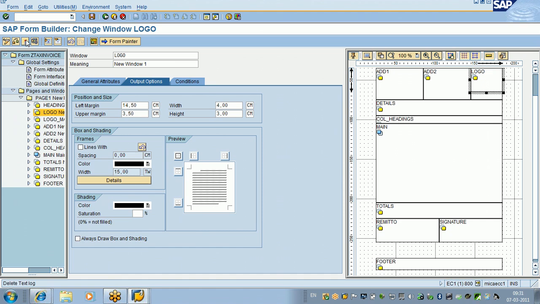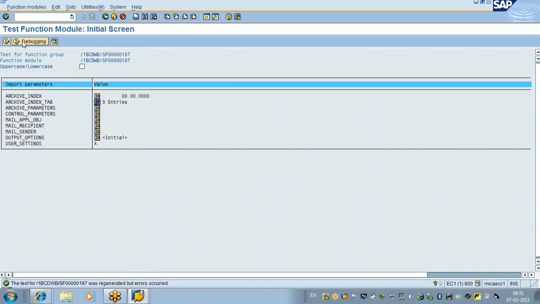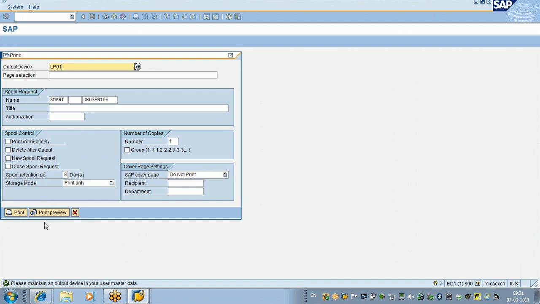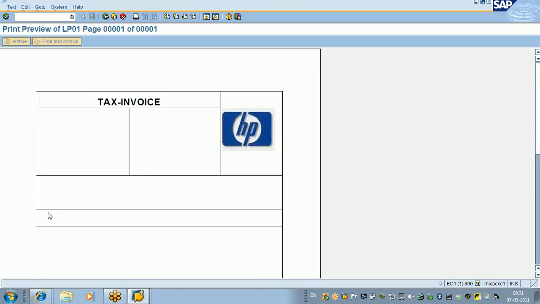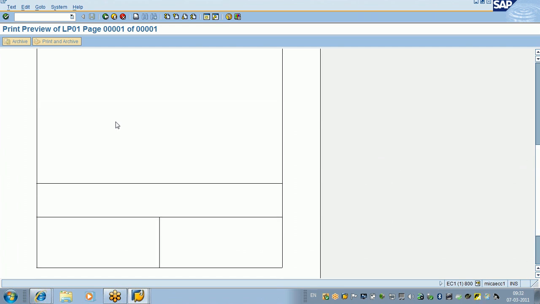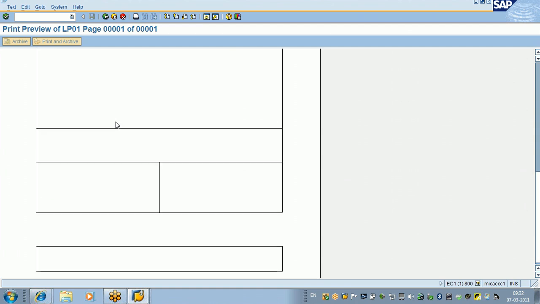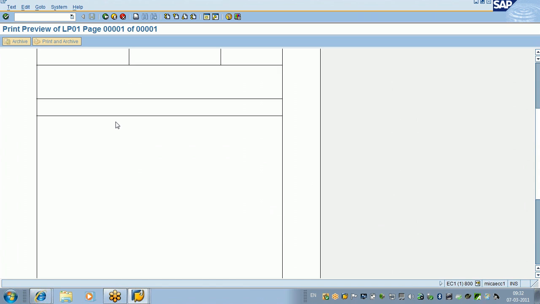Now activate, execute. Let us see now how it looks. Okay, so now the logo is coming in the middle of this window, and tax invoice also one line down. Now if you observe, all the boxes are coming up, even though the content is not there. Whatever layout we have designed, all of it is coming up.